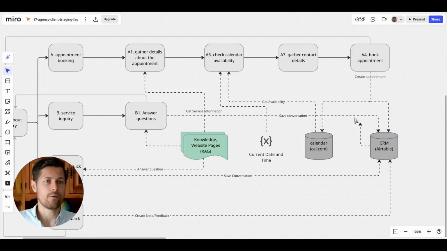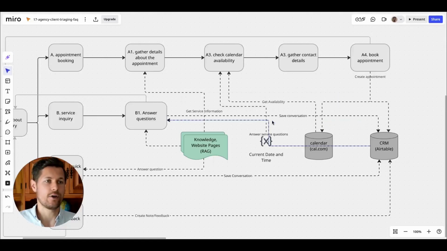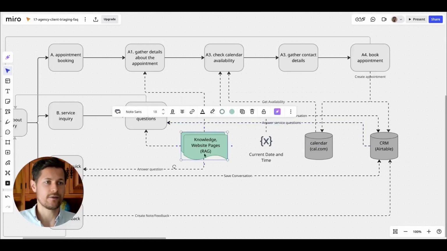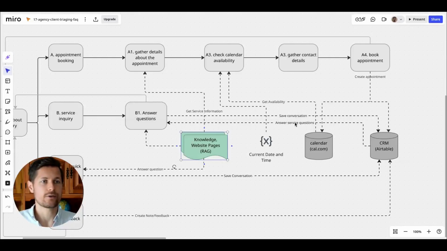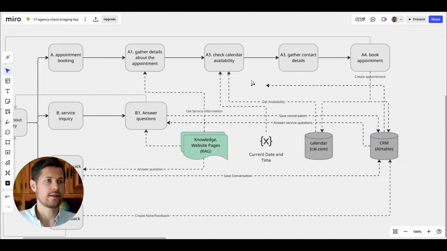So we will get 1 arrow from Airtable to answer questions, which we will call answer service questions. So they will be both based on the knowledge base inside of our RAG database, which is the pages inside our website, as well as the table of services that we will have inside of Airtable. And this arrow will also be connected to the gather details about the appointment arrow.